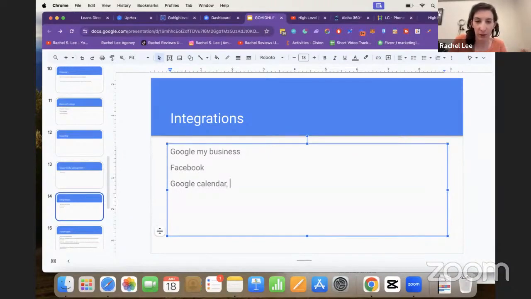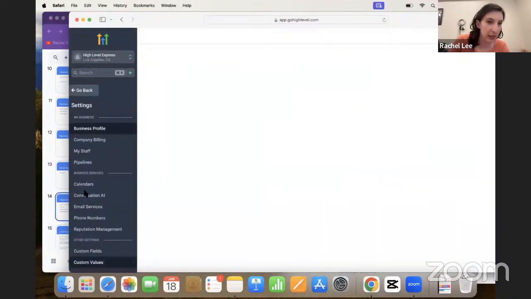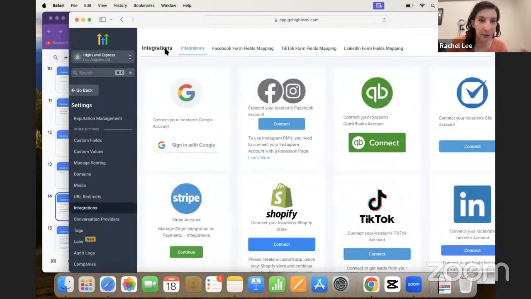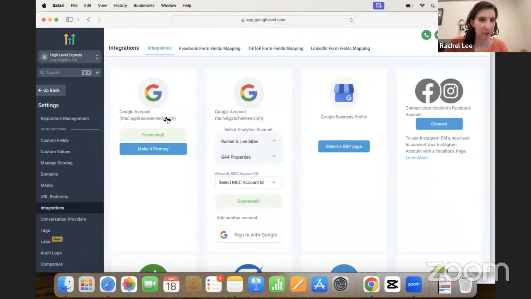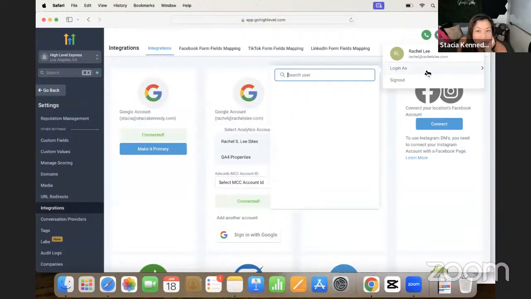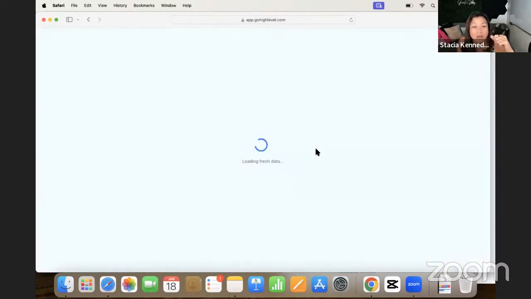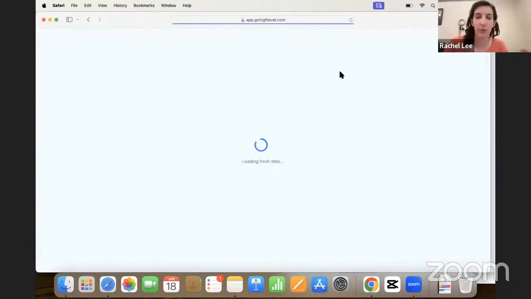Integrations: we talked about Google My Business and Facebook, but also Google Calendar, Outlook or Apple Calendar, and Stripe for payments or other payment processors. Let's go to integrations. You go down to settings, integrations. So we have a Google account on my user. That's because I'm registered in there. If you have multiple people taking calls or booking calendars, my email is synced in there because of my Google Calendar. Here, I'll just log into my user.